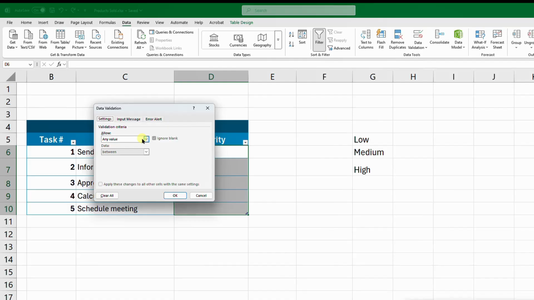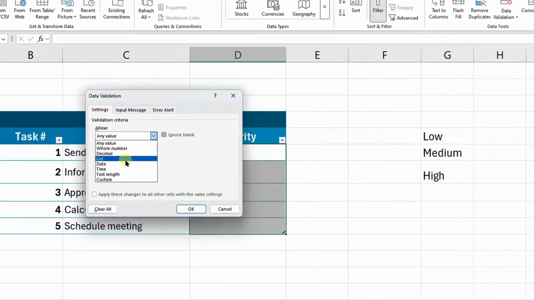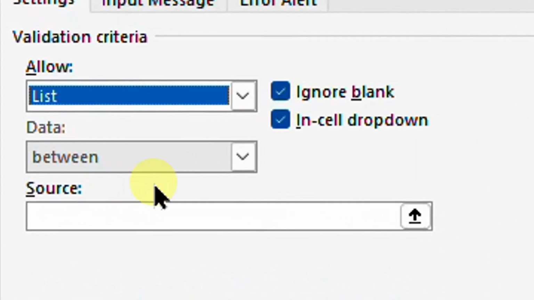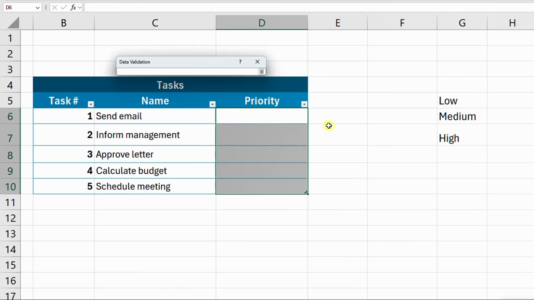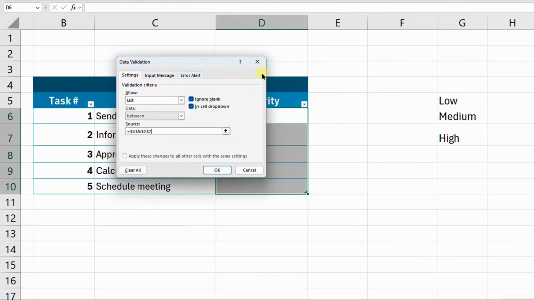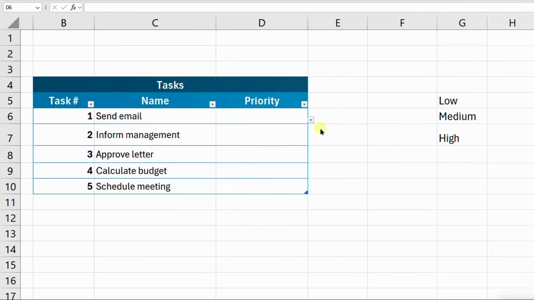From this Allow drop-down, I want to allow only list values. Then I want to select a source. I click this little arrow beside the source bar and select the range of values that I want in my drop-down. And then select Enter, or I click this button here. Then I click OK.